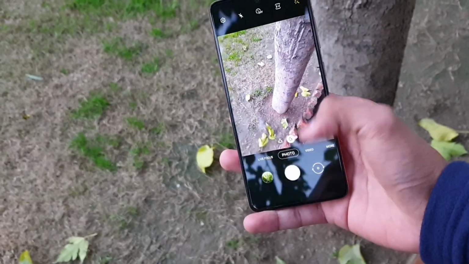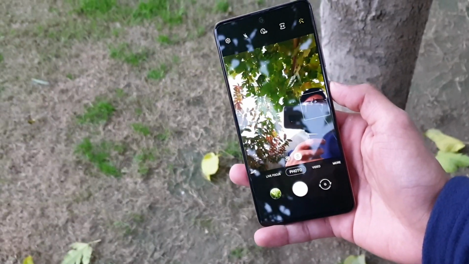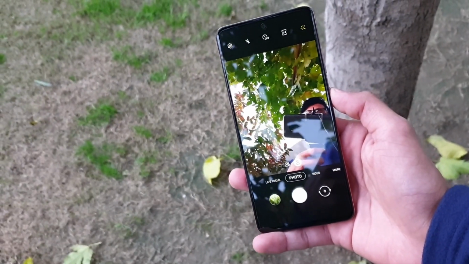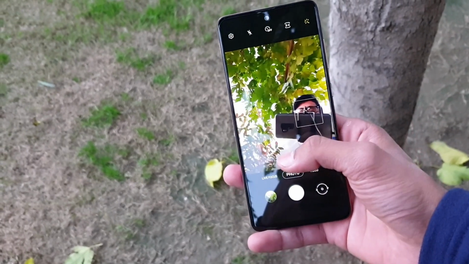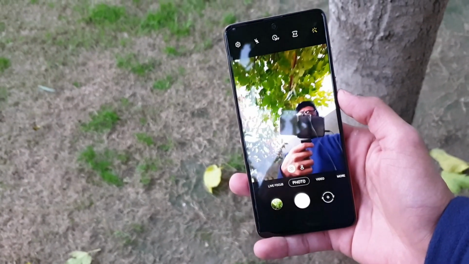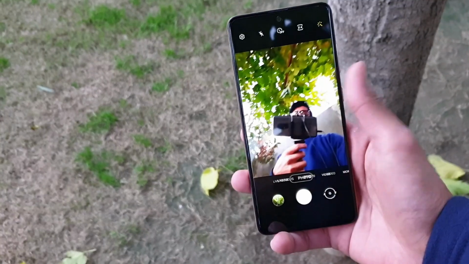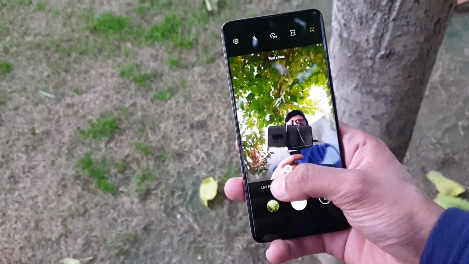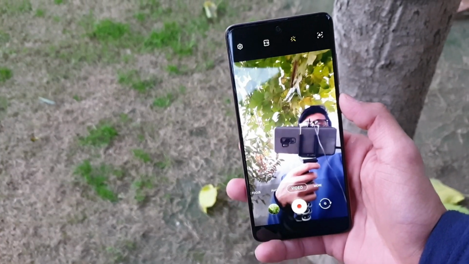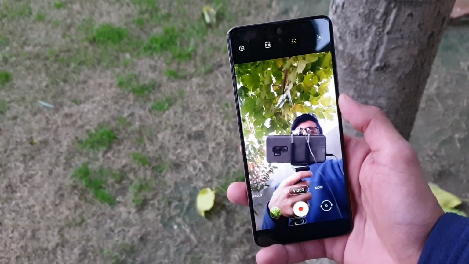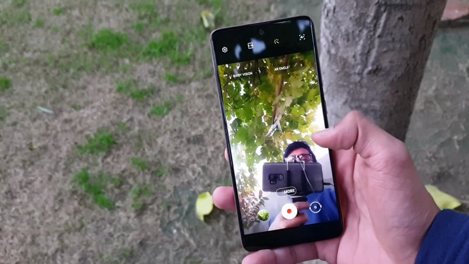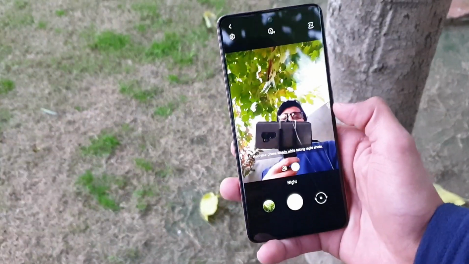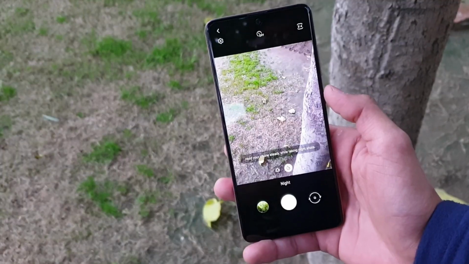Now let's see the front camera, which is a 32 megapixel with f2.0 aperture. The front camera also gives you a little bit wide option, and we have a live focus feature which also gives you a wide option as well. The portrait mode works very well. We also have a 4K video recording option on the front camera, and a night mode with the back camera as well as the front camera.